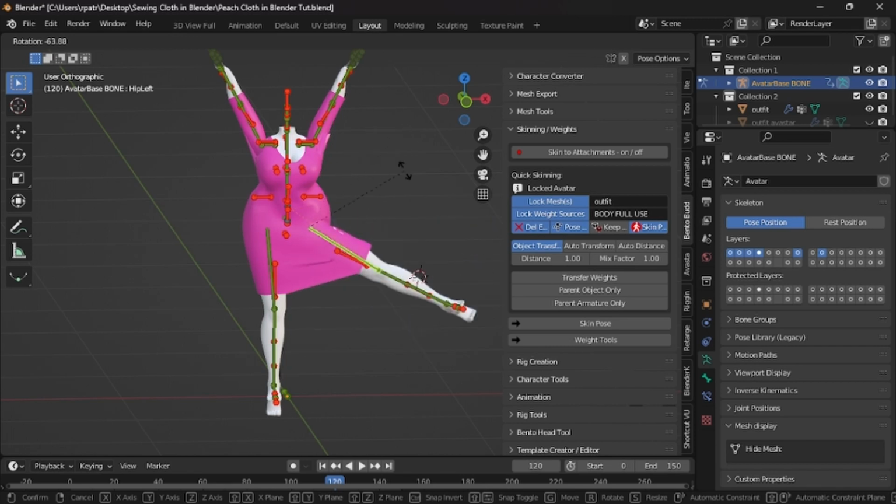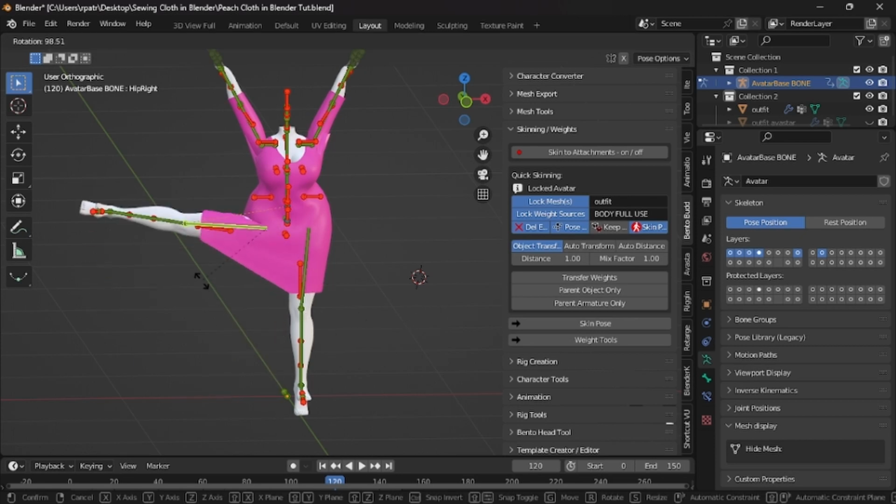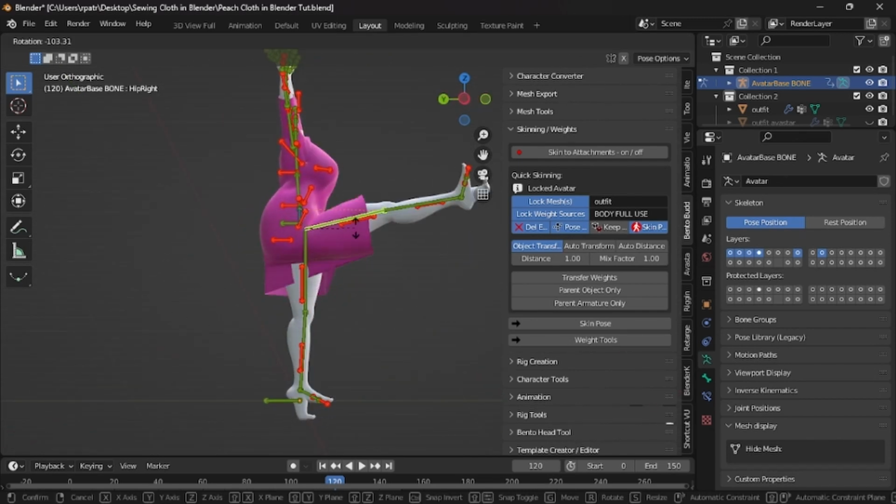I think Avastar does a better job though, with applying weights, but that's just my opinion. You ain't hear from me.